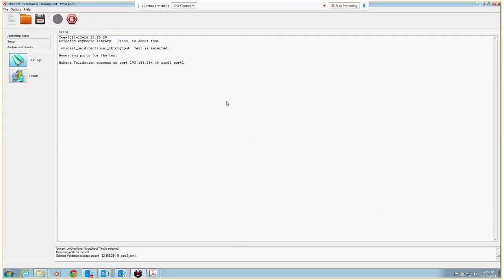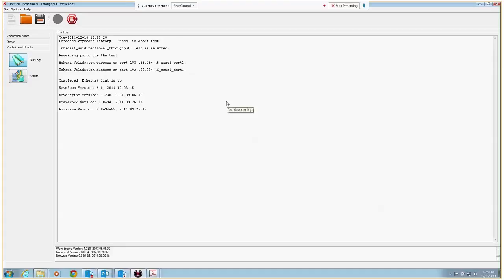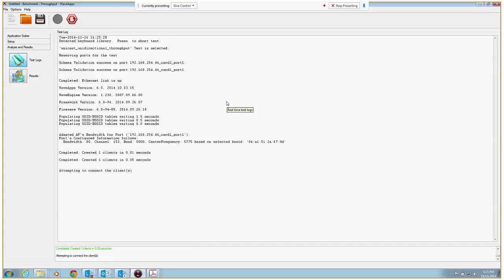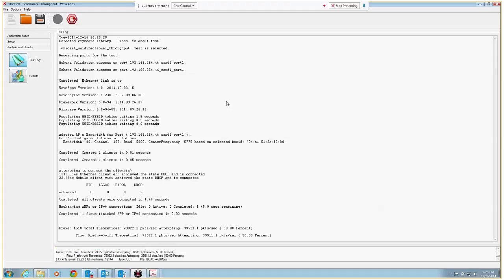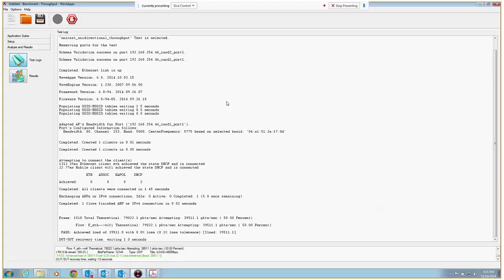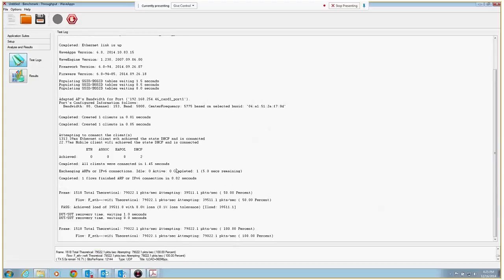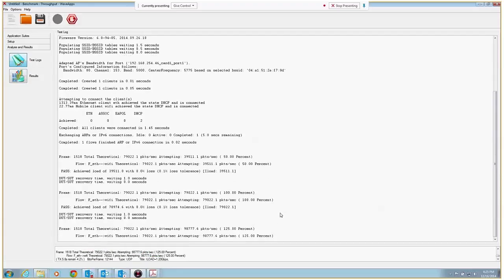Okay, so the test starts up, does exactly what we were expecting it to do, checks the firmware version, connects up the clients, ARP through. But now we're going to watch what happens in the downstream direction. So it's going to run 50% for 5 seconds, and there was 0 loss. That's good. It's kind of what we would expect. So now that binary search algorithm goes to work, and we're going to 100%. It passed that, so again, now we go to 125%.